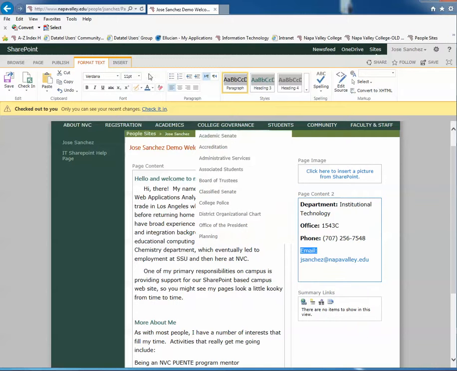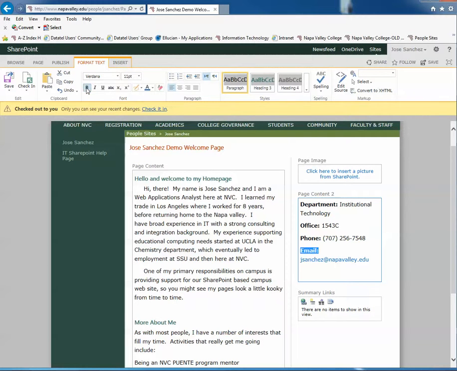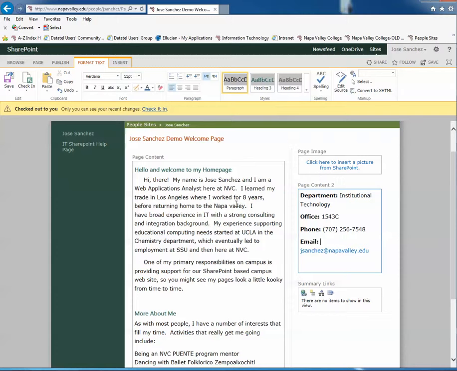Last thing I'm going to do here is select email, and again, I'm going to make it bold because that's how I'd like the text to look. And now I've got the two primary areas that I wanted to work with, my page content areas, taken care of.